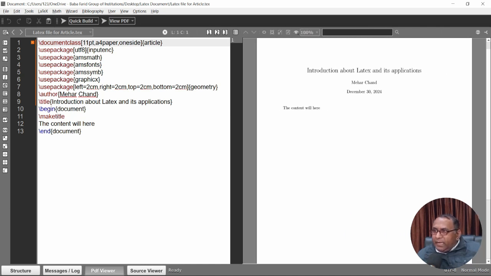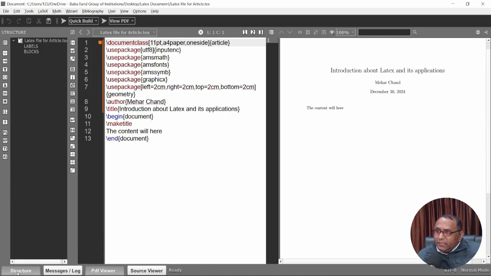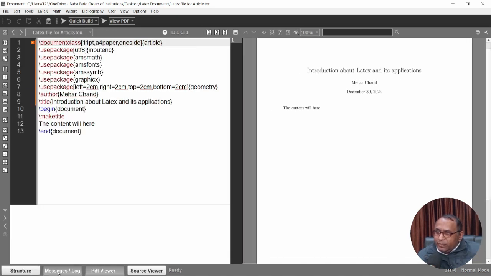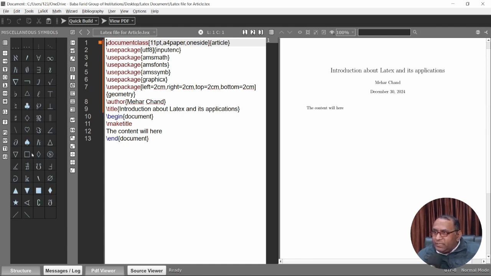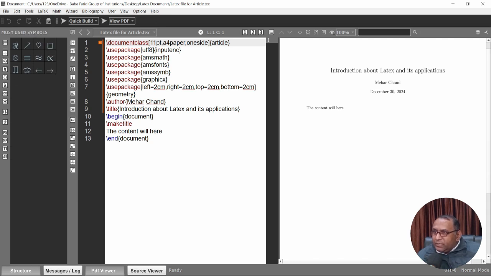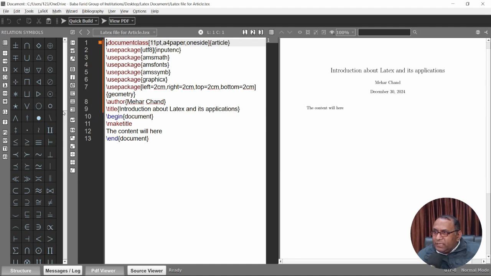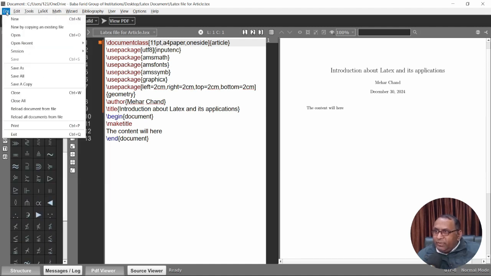And you can have a brief introduction on the left hand side. This is the structure, close, and at this place you can see all types of arrows. If required for your document, you can use all types of symbols from this place, mathematical and scientific, all the symbols you can easily access. So this is the basic introduction to the TeXmaker window, and it is very user friendly.